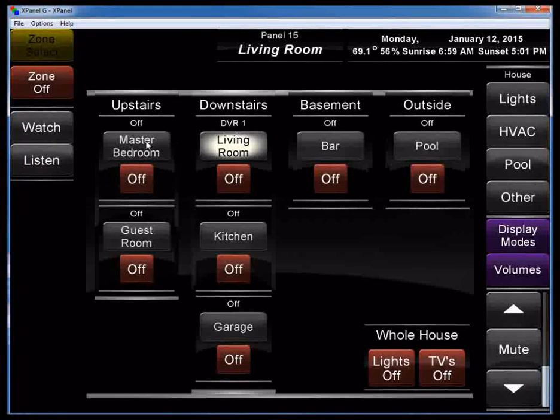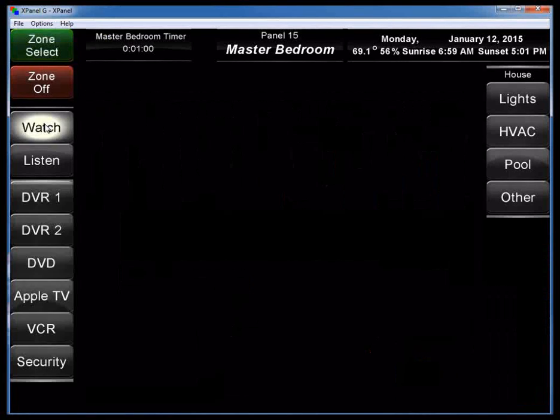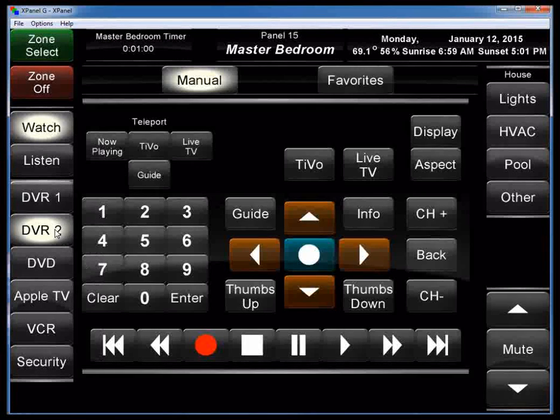If we go into the master bedroom, let's say, and we say watch DVR2. Now this is possible because all of the devices are in one central location, or the head end as it's called. The bedroom in this case does not have feedback on the amplifier. So you don't see the level bar over here, and you don't see an option for direct level settings. The display, however, does, so we still get our display modes.